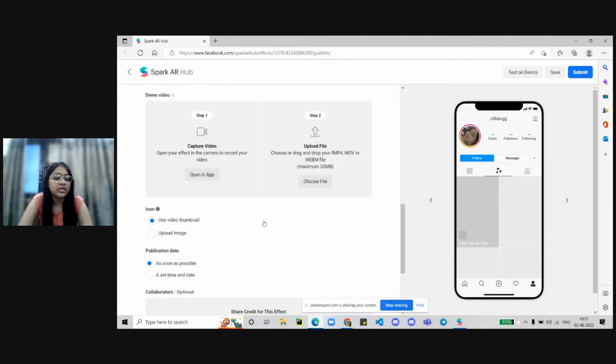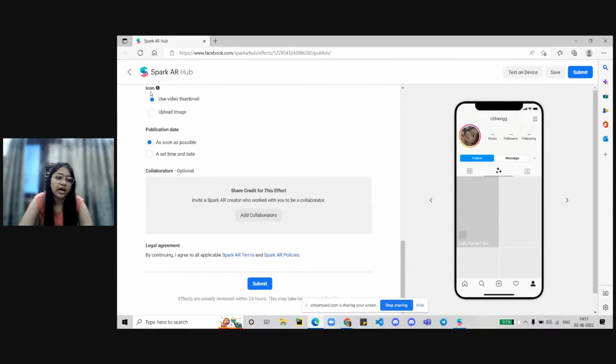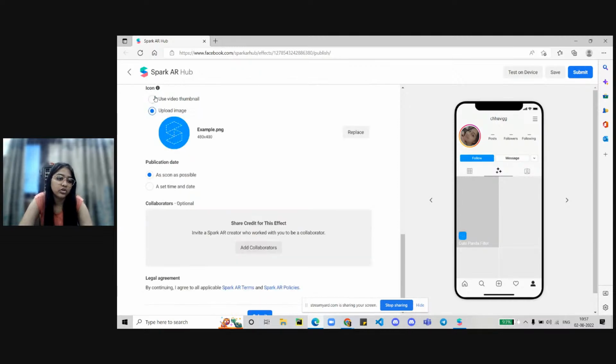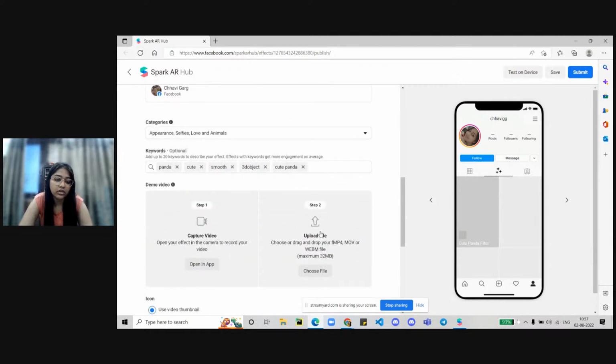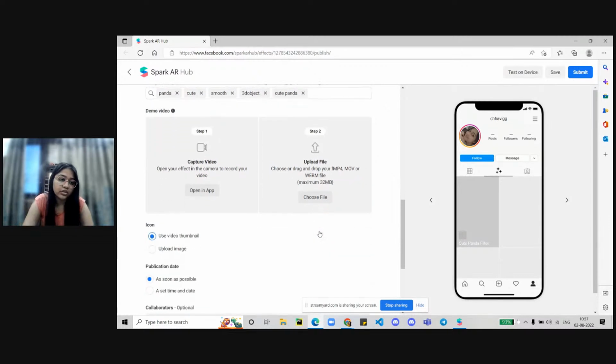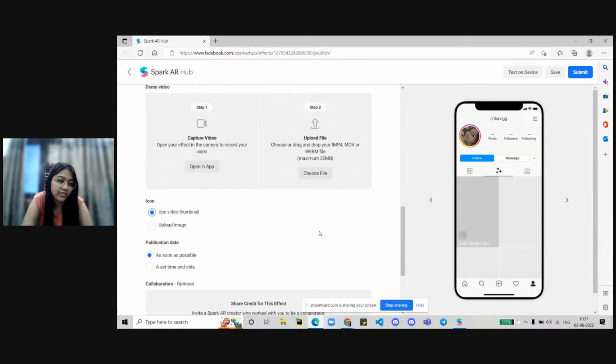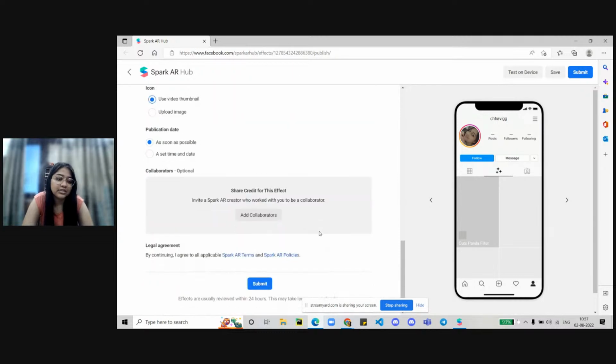Okay, it's amazing. And then you can also have the icon accordingly. You can upload it, or you can use any picture from the video that you have uploaded as a demo video. And then you can just click on the submit button, and your effect would be submitted.